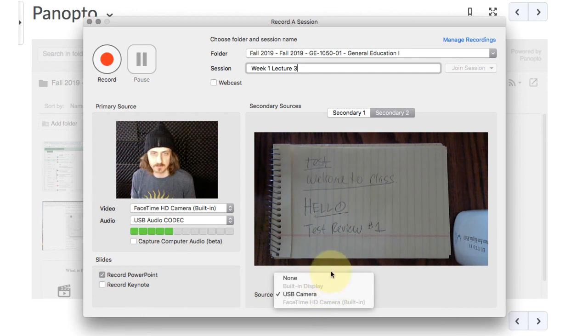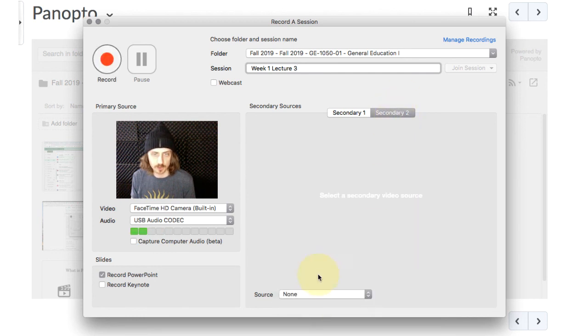So I'm going to set my secondary source back to none. I'm going to go to secondary 1. So it's recording my built-in display. That's my screen. And just as a demo, I am going to show you what the player looks like when it records these two sources. So I've got everything set up as I need.